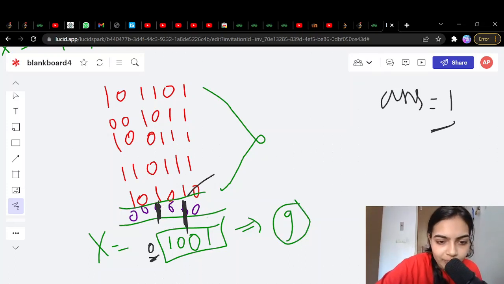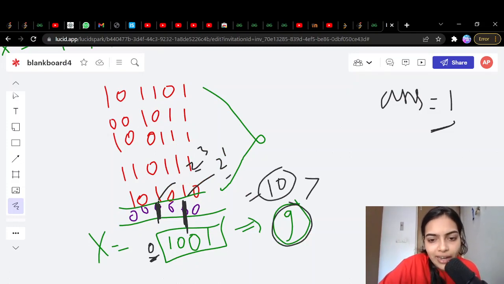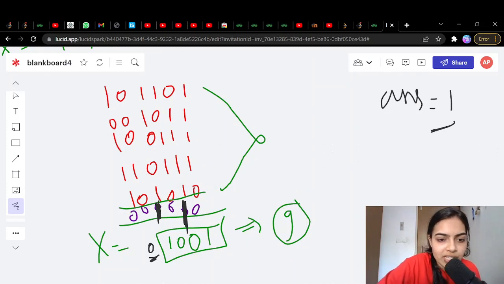Okay, let's check. What is this? This is 2 power 1. What is this? This is 2 power 3. So what is this number? 8 plus 2. This number is 10. Now 10 is greater than 9, right? So I am getting a number which is greater than x. I am getting 10. 10 is greater than 9.